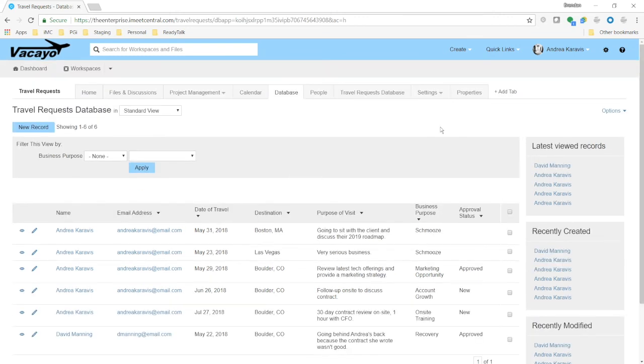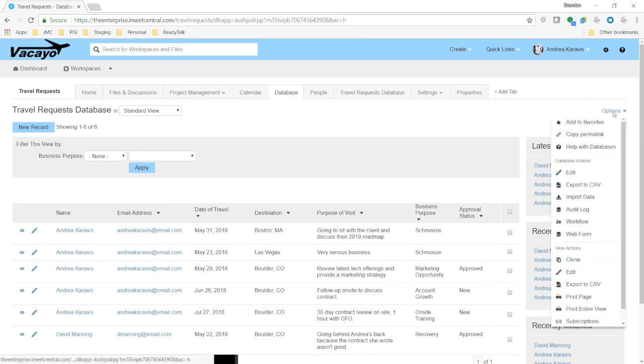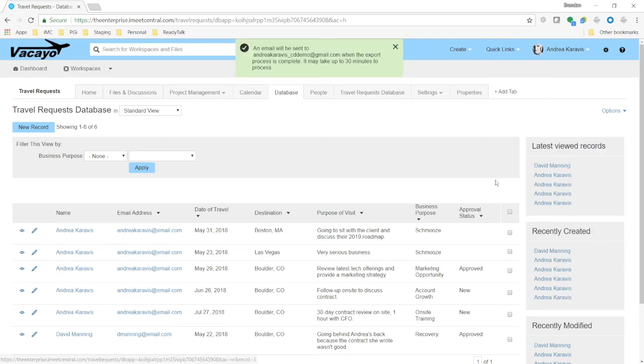You can export your database at any time by going to the Options button in the top right corner and coming down here to where it says Export to CSV. Now this will export your entire database, but if you just want to export the contents in your current view, you can come down here to where it says View Actions, Export to CSV. And once you export a database, you can then use a more powerful, robust program for doing that kind of data analysis.